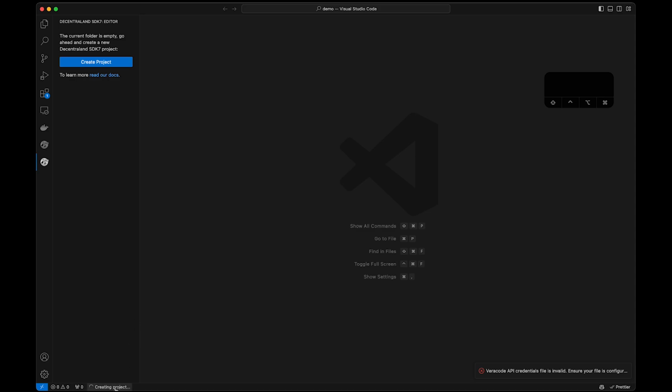Down here in the bottom left corner, you'll see that it's working to create your project. Sometimes this can take a minute or two.